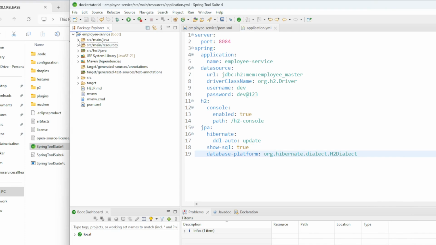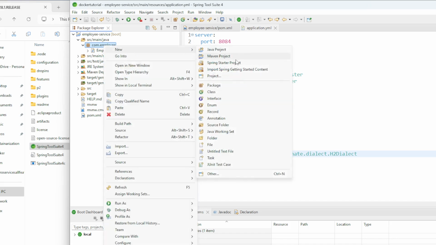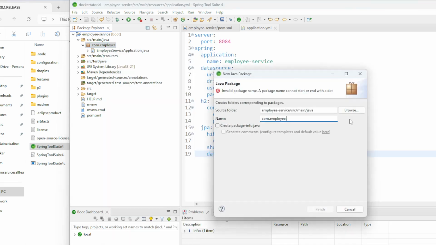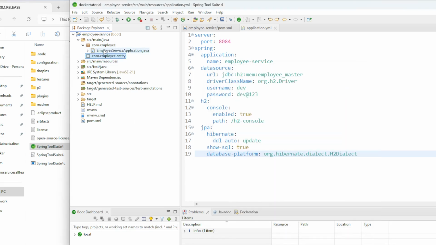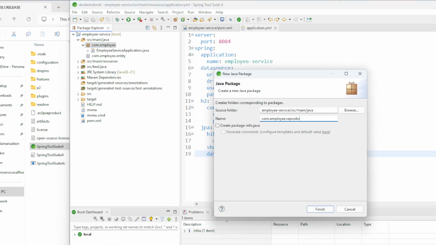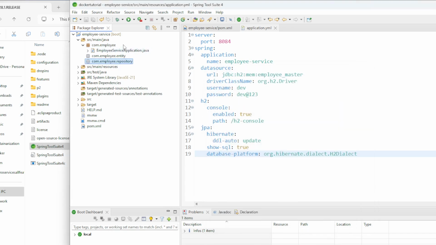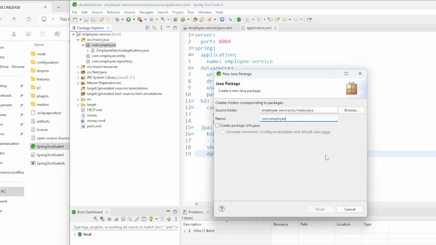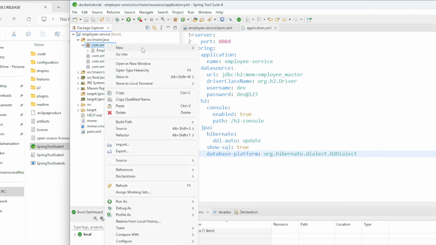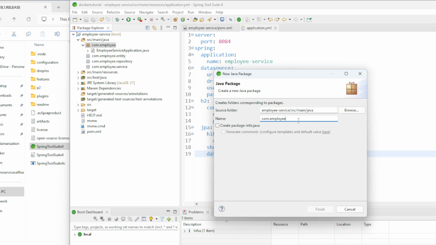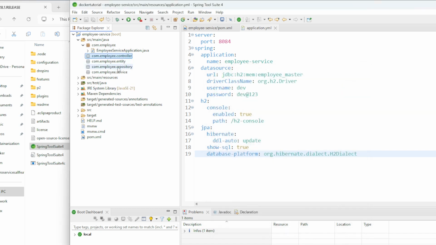Now it is fine. Next thing we can do is create the respective packages inside com.employee. Now let us create the entity package first. Next we are going to create our repository package. Next we are going to create our service layer package, and finally we can create our controller package. That's it about package creation.